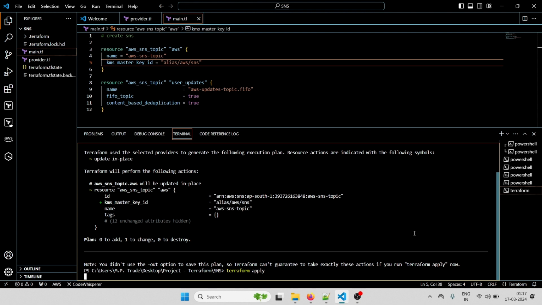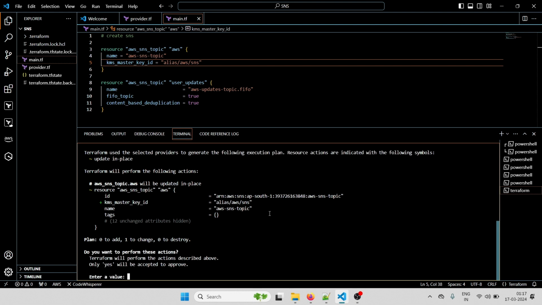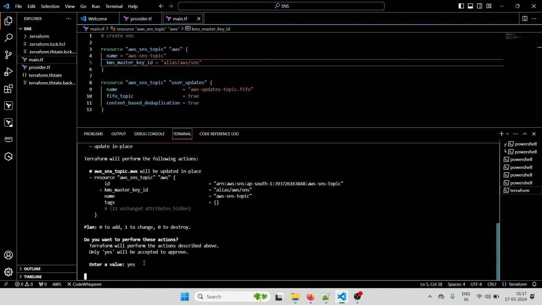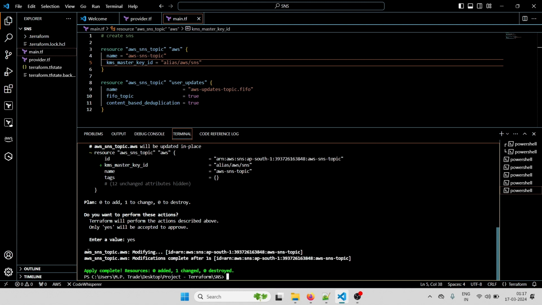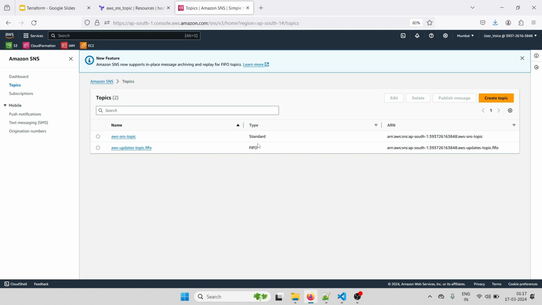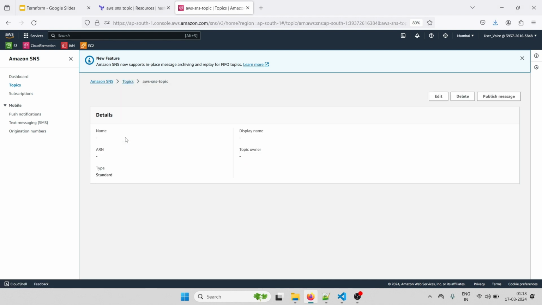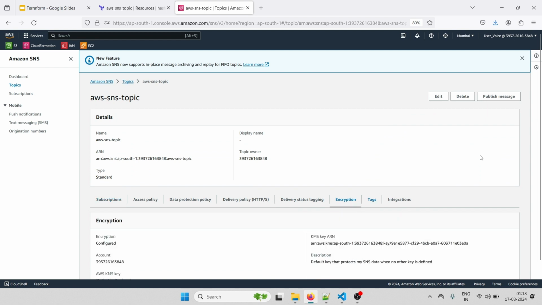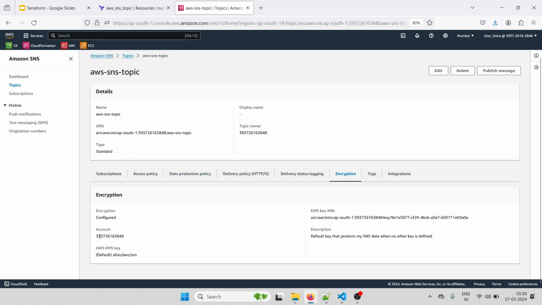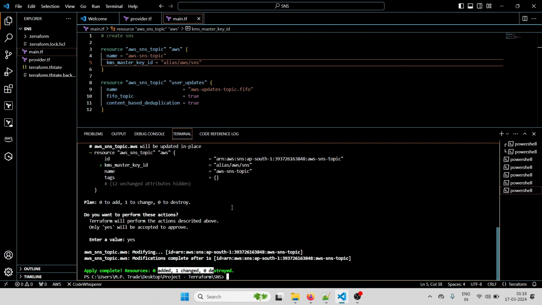Let's wait. Okay, we received that update quickly. Oh okay, it is asking for a yes. Yes, I want it to be encrypted. See, it is modifying, and the modification completed after 1 second, and this is the topic name. Now go back and see our SNS topic. Go to encryption, and see guys, it is configured. This is the account detail, this is the default KMS key, and the ARN is also generated. So we successfully updated it.